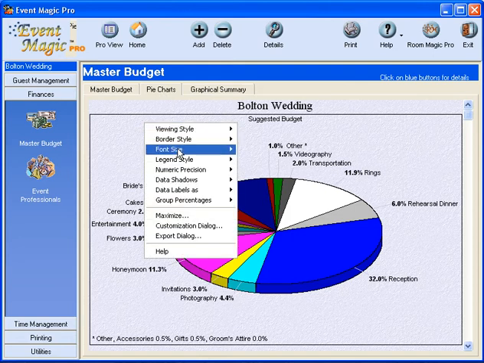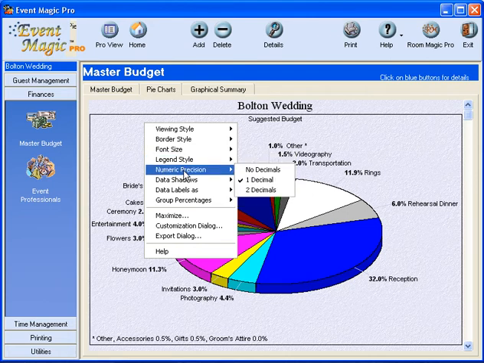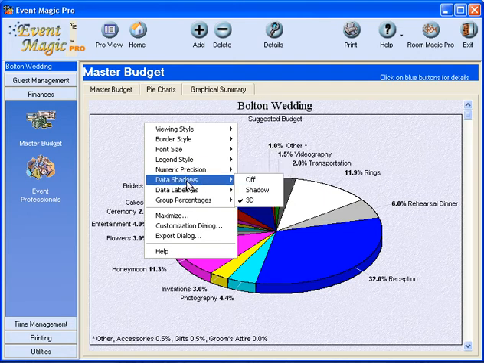So right click and you have legend style. The legend is now on the top. You can move that around. The numeric precision, if you want 1 decimal or 2 decimals on the numbers as they're displayed here, the values. Data shadows, right now we're using 3D. You could turn it off or you could do a shadow.